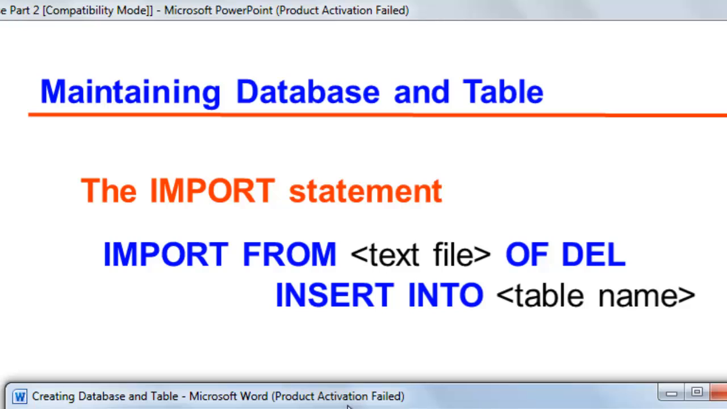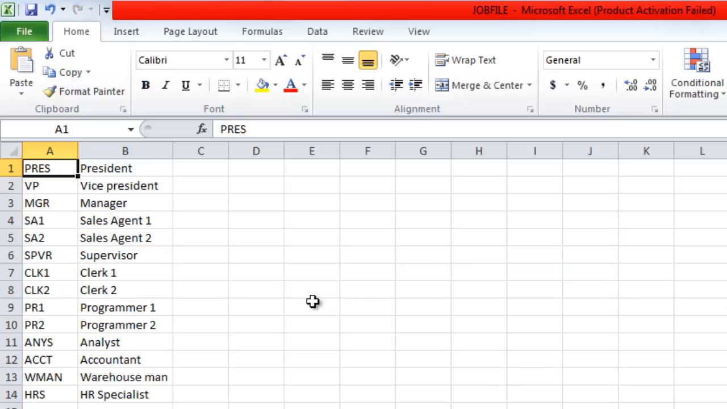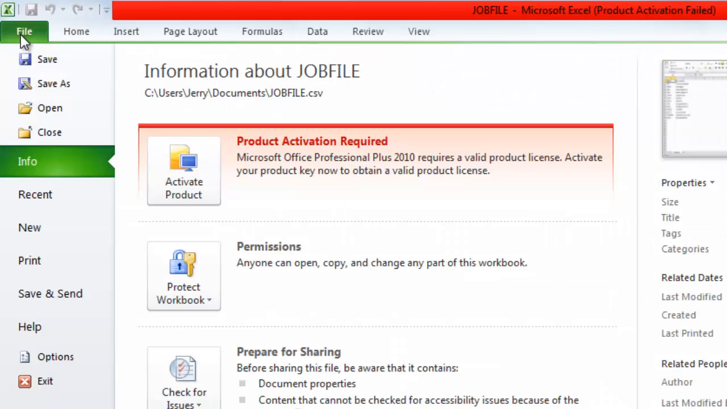Instead of issuing a series of insert into statements, let us use the import statement to retrieve a delimited CSV file as a source of our data. Entering and modifying data from a spreadsheet file is much easier than encoding it directly at the command line prompt. This would be our job CSV file. I'm going to save it.